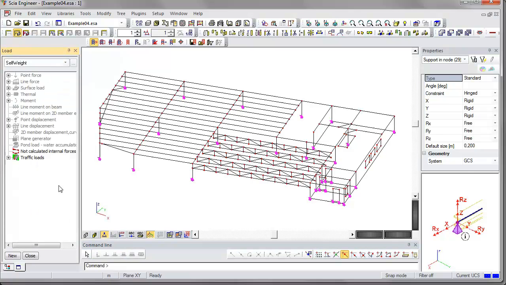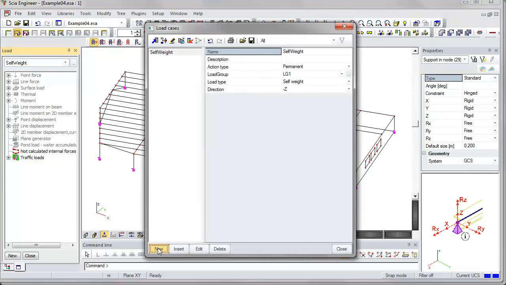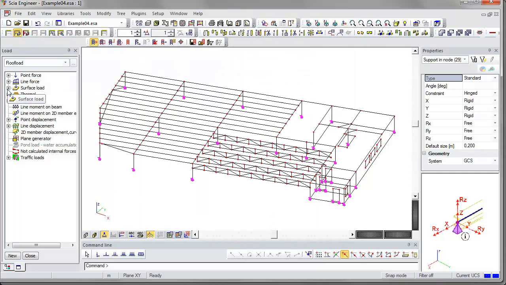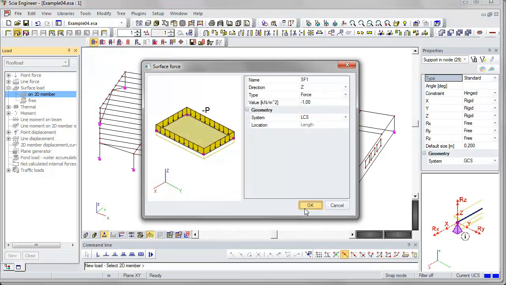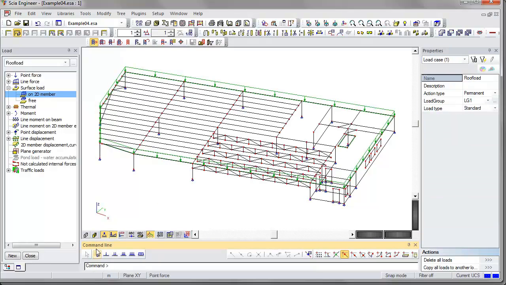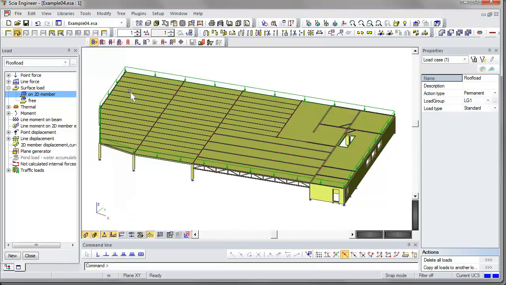And next, add a load. Besides self-weight, we can have a roof load. So let us add some loading to the roof. So now we have a project that is ready for analysis. We click on the analysis button, and the project is being calculated. We will briefly wait for the analysis to be done.